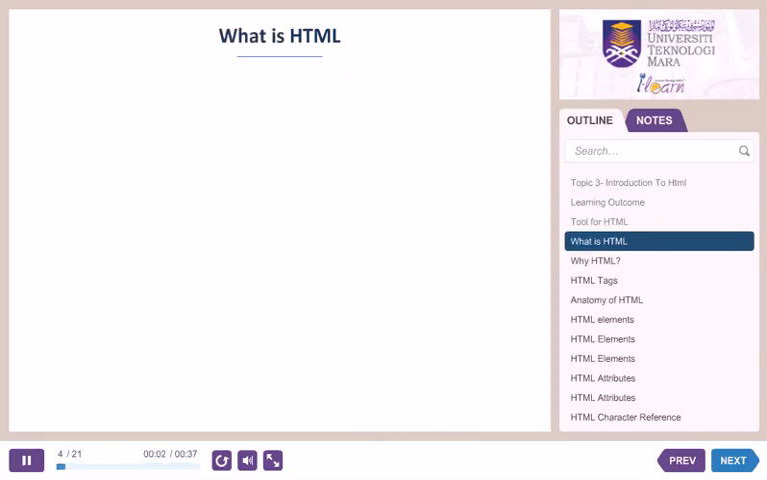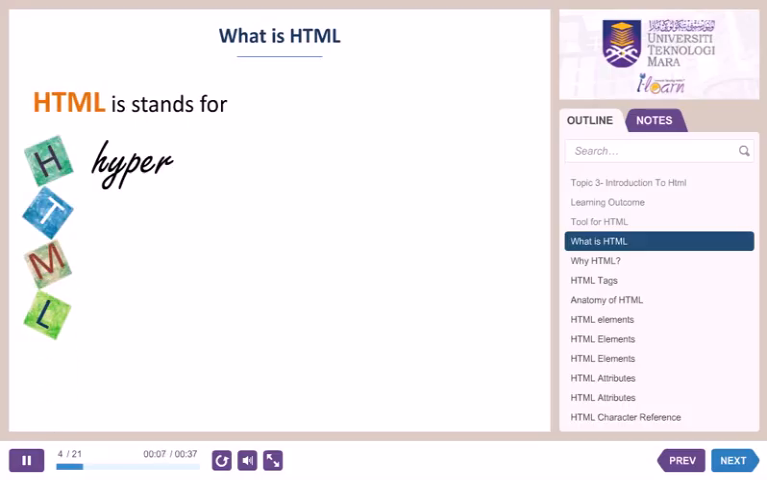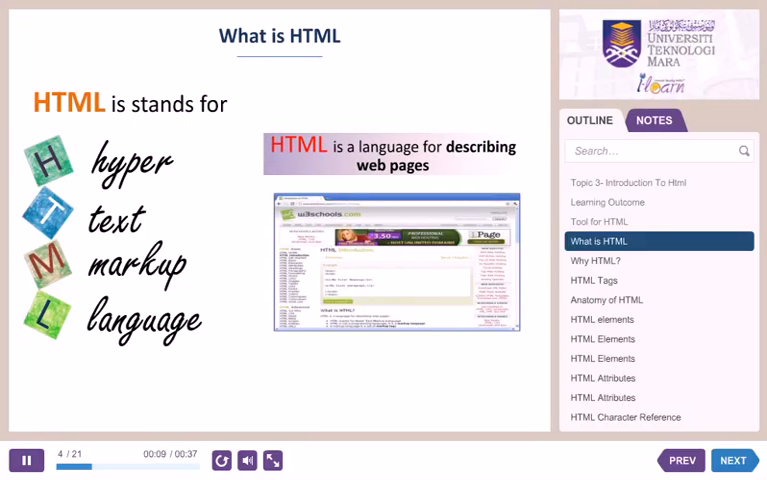What is HTML? HTML stands for Hypertext Markup Language. HTML is a language for describing web pages. It is not a programming language, it is a markup language that consists of a set of markup tags. Markup language is a text formatting language designed to transform raw text into structured document. HTML uses markup tags to describe web pages.